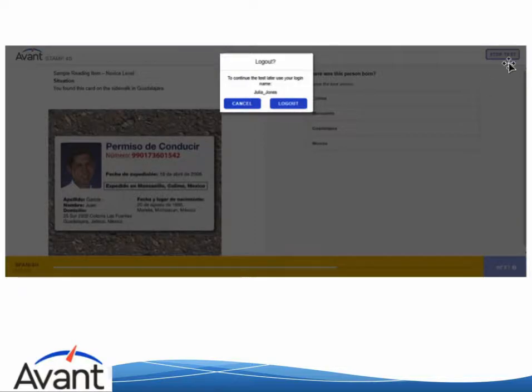If they do want to exit the test for any reason, they can click on that logout and it will let them know, is that really what you intend to do? And if that's so, this is the name that you will need to enter as you come back into the system.